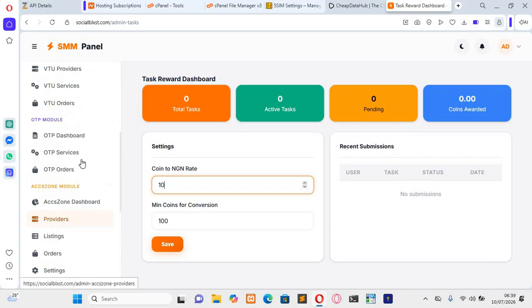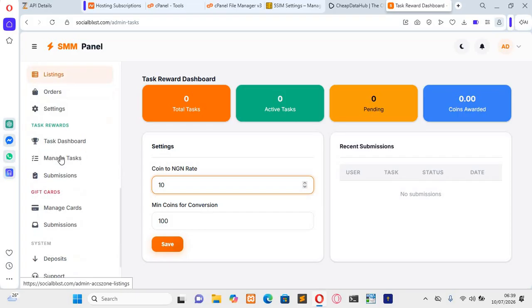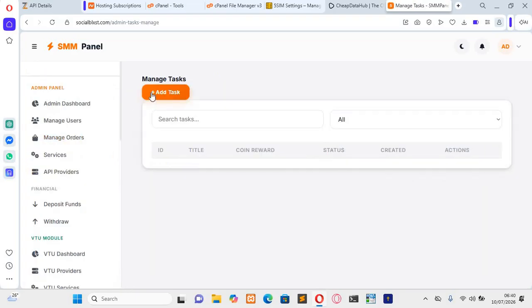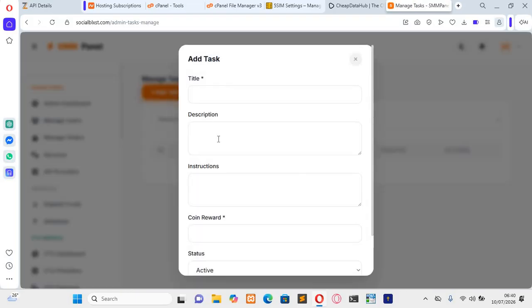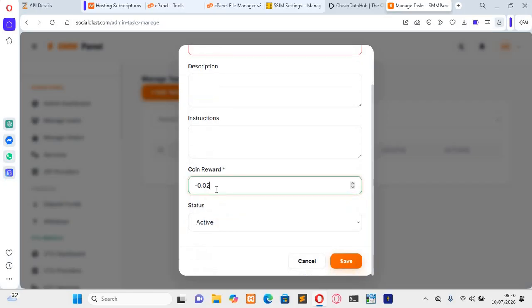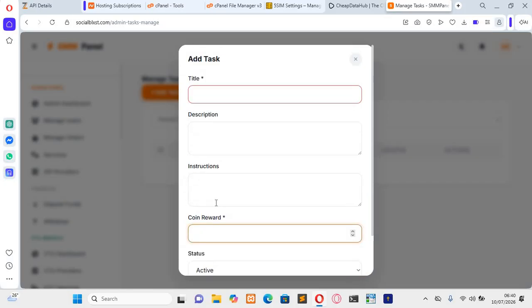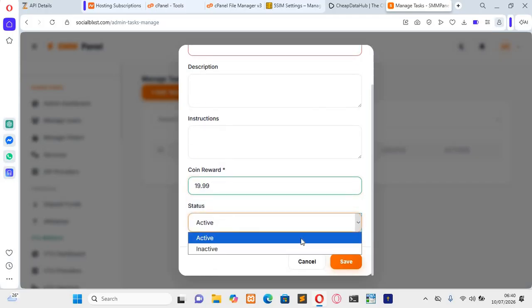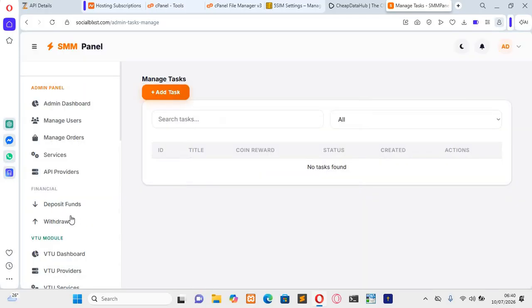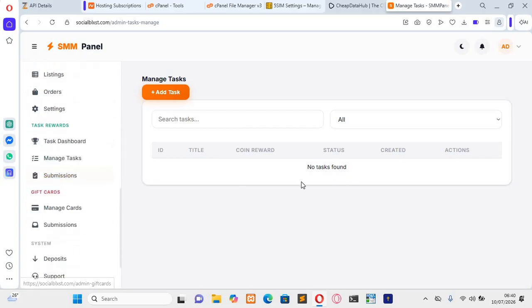So the next one here is, okay, let me just show you that if you click on this manage task, you can add a task. So put the title here, description. In the description, you're going to describe the instructions they need to follow. From here, you can also add the link of what they need to do. Add the link there. So coin reward, you can say, okay, let me call it 20. Are you getting it now? So you can decide to make it active or inactive for now. So that's how it works. And you are going to see the number of people that have submitted.